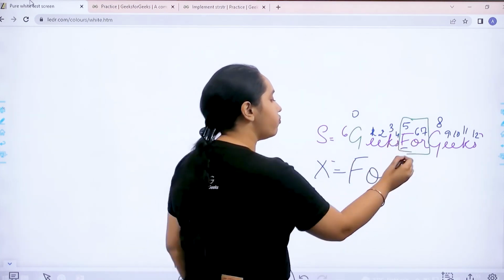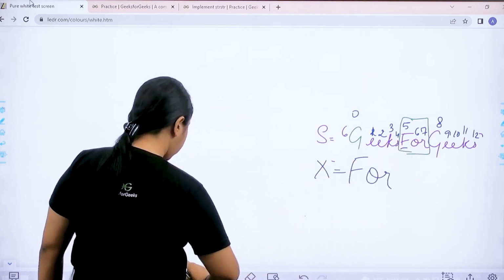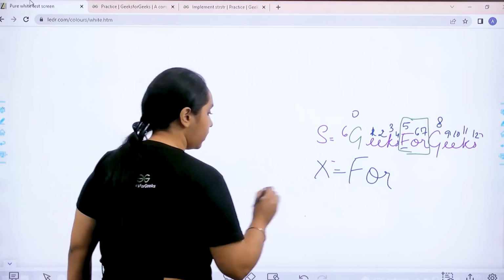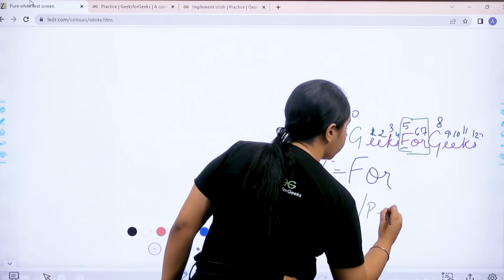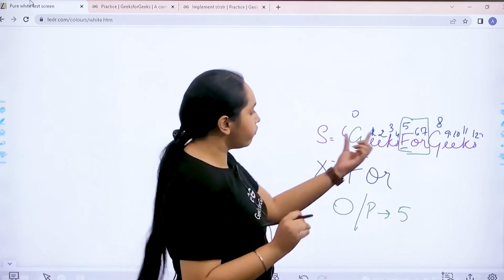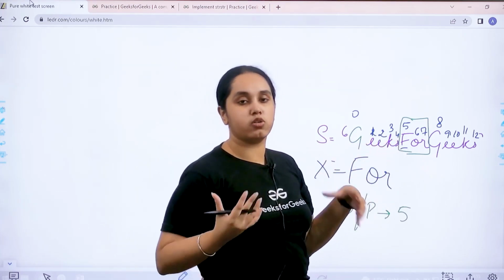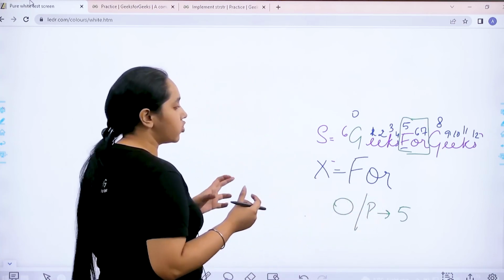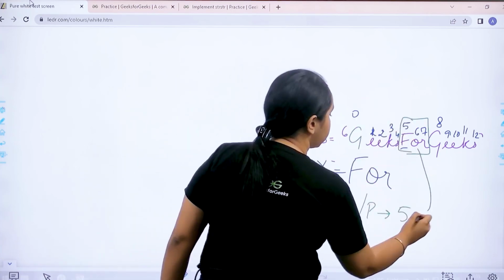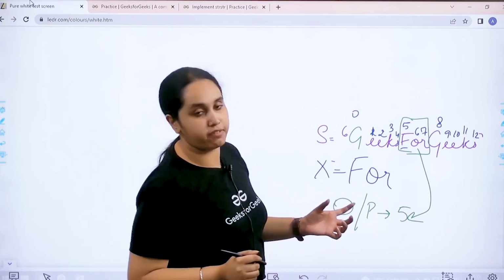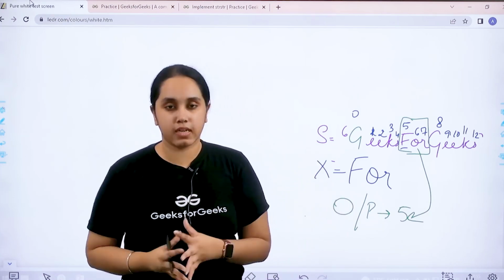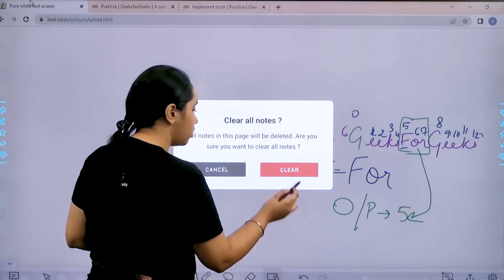right? I found it. Now the output for this question would be 5. Why? Because at the 5th index I first found the string that I wanted to find. Basically the string, not letters. So that means my output would be 5. I hope the concept is clear to you. Now let's solve the question.